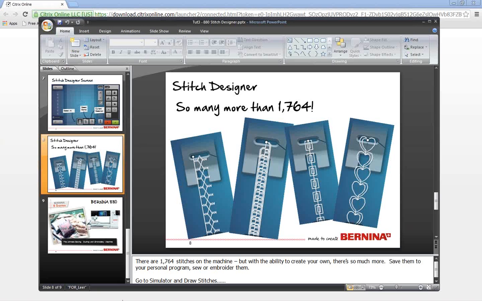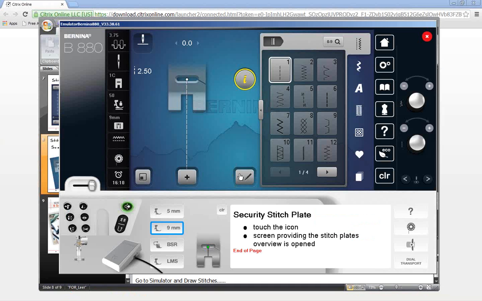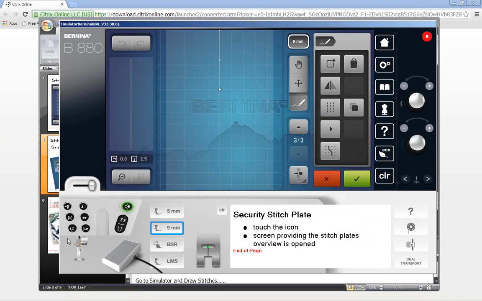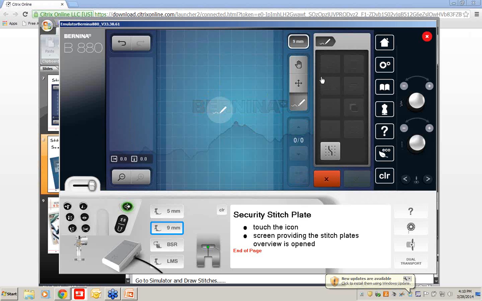So let's take a look at what creating stitches with the Stitch Designer looks like. Here's our pencil. This is what opens up our Stitch Designer screen. This is the straight stitch that was previously on the screen, so this is what I start with. To get a new fresh page, I just select New, and now I can freehand draw.